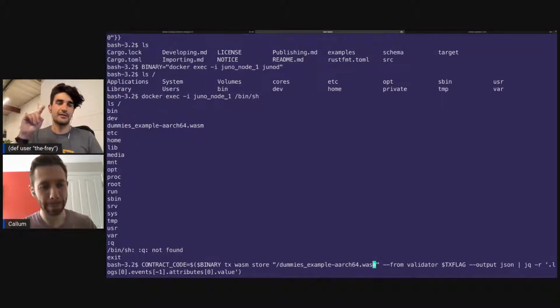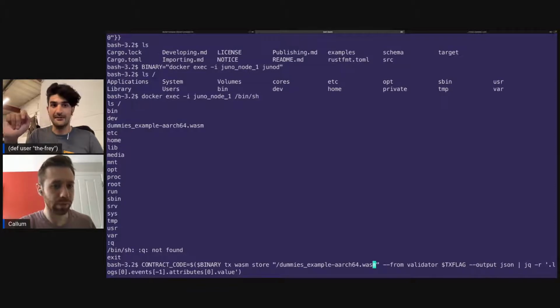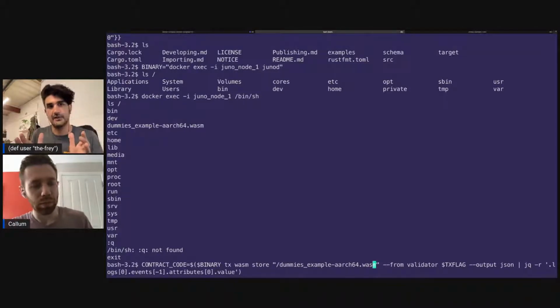If you were running on your own machine and you just open the ports to the host, you don't have to do this step. You could just do juno d tx wasm store, that bit, without needing the binary bit, as we said at the top of the show. But we're doing all these steps in Docker, so the entire thing is self-contained.